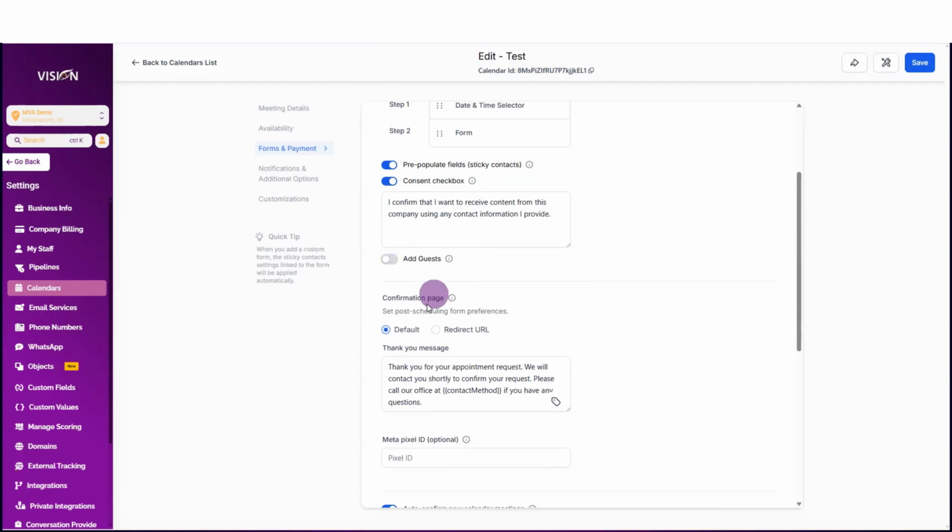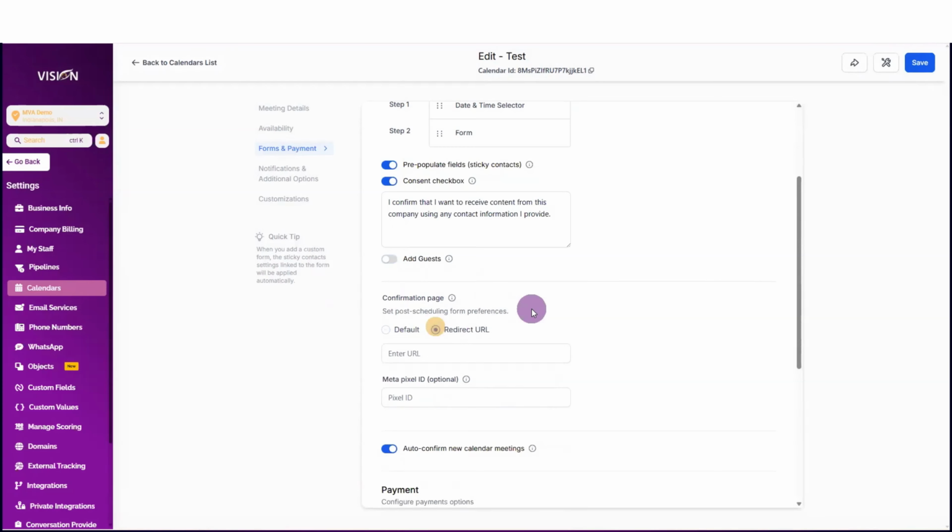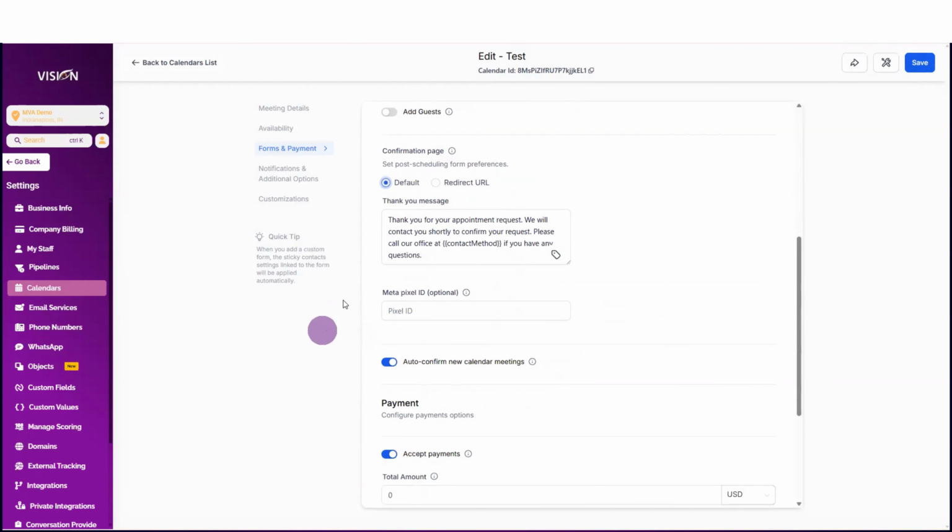I'm going to go ahead and turn that off. Then you can choose the confirmation page. So after they book, you can let them see this message here, or you could actually redirect them to another page, which I prefer. It's a little bit more professional, and you probably have instructions for them as well, like what to expect in the meeting, or check your email for the reminders, or whatever you want to add there. You can also put your meta pixel here.